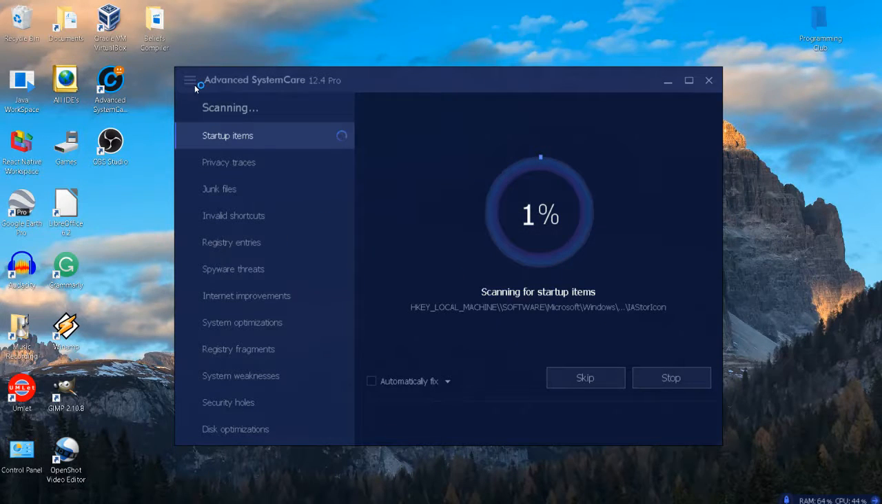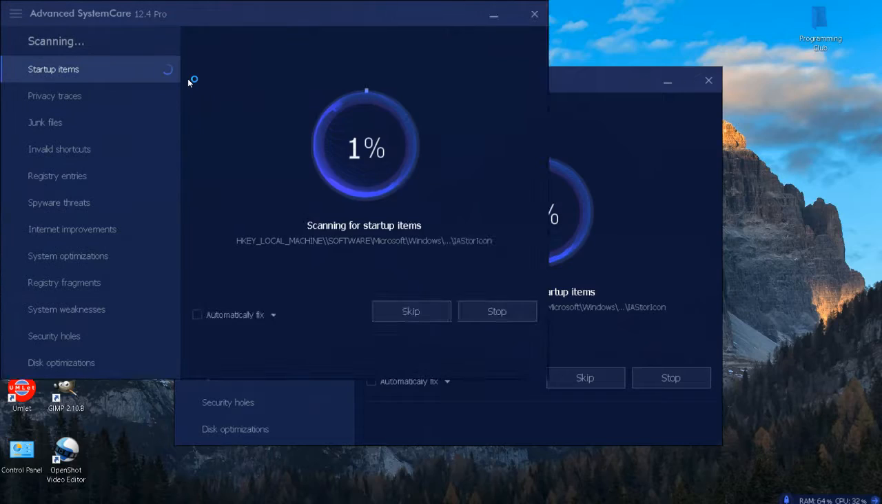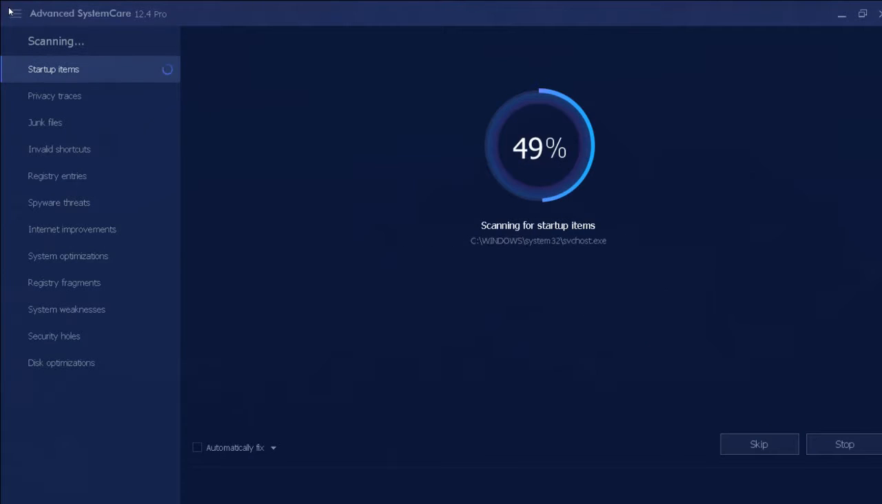Unfortunately, I can't show you guys the rest of the program while this is running. Can I? Let's see. No, it won't let me. So we're just going to stop that for now.